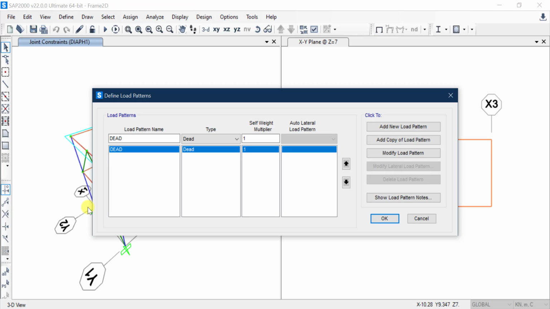If I click on that, you will see that by default, SAP has generated a load pattern called dead. This is what SAP called it by default, and it's already listed here. This load pattern has a type of dead. So the type of the load pattern is dead, and the name is dead as well. And you have here something called the SelfWeight Multiplier, which is set equal to 1. All right. So what does this mean?